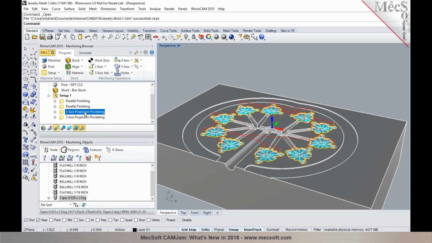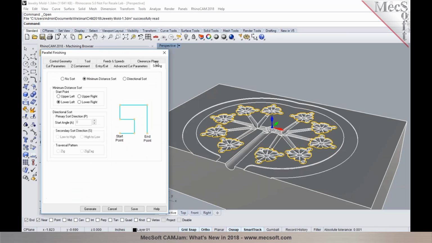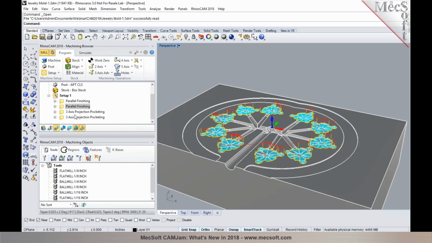Now with our version 2018, we've introduced the sorting tab, so that will make this sorting between containment regions either based on a minimum distance sort or based on a directional sort, so it makes it a lot more efficient as the cutter transfers over from one containment region to the next. So you can take advantage of the sorting tab in parallel finishing, and this is available again in our mill module starting with the standard configuration, and the 3-axis projection pocketing is available in our Pro and Premium configurations. So the ability to sort your control geometry or containment regions is one of the many enhancements that have been added to 3-axis machining operations.